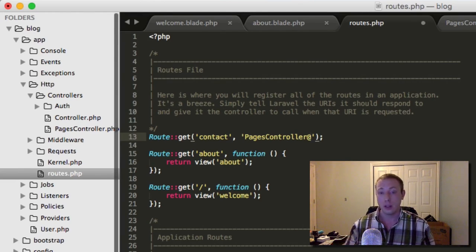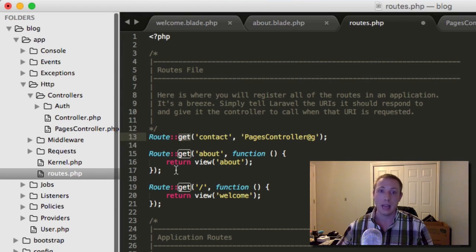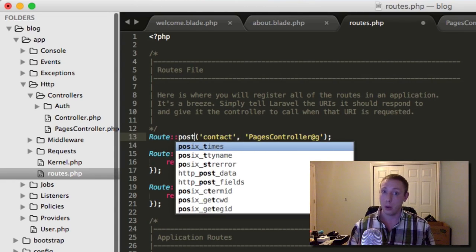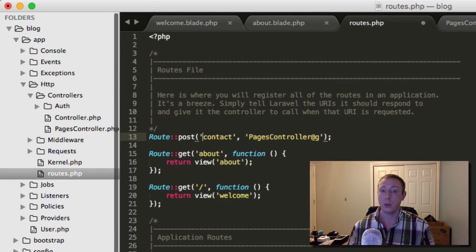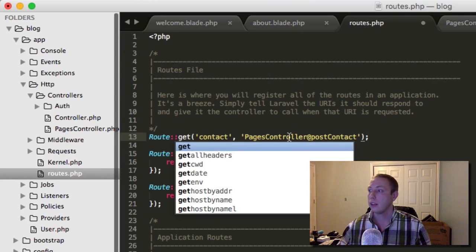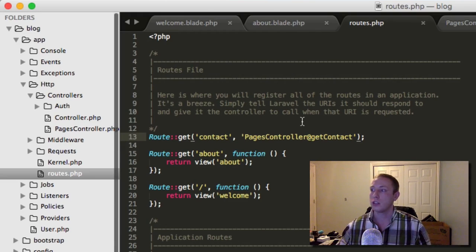Now in this case, this is the contact page, and it's the get request. We know it's get because it says get right here. If we wanted to post contact, sure enough, we would write post, and this would be if someone went to our contact on a post request, then we would tell it to do post contact. Does that make sense? But we're not doing that. We're just going to go ahead and do get. So if someone does a get request, we'll do get contact in the pages controller.